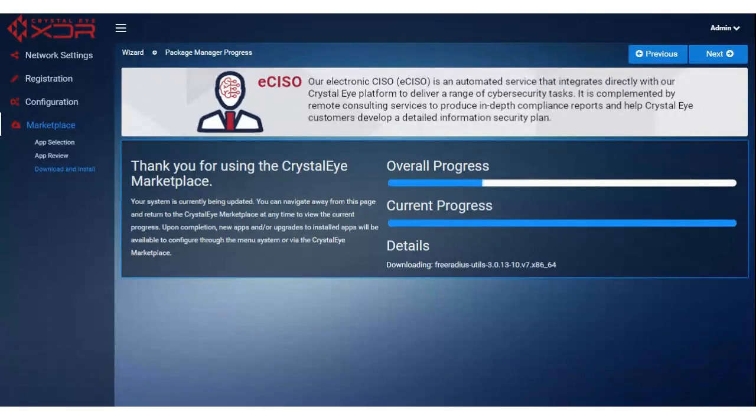Nathan, still having problems. That's weird. String Perth not working either. All right. I'm tempted, Jekka, if we've got a spare, if we could assign a spare Crystal Eye appliance to Nathan so he can at least catch up with us.